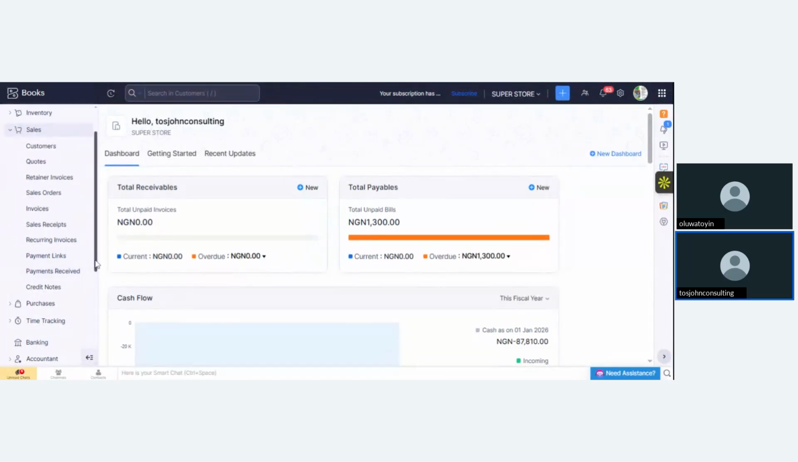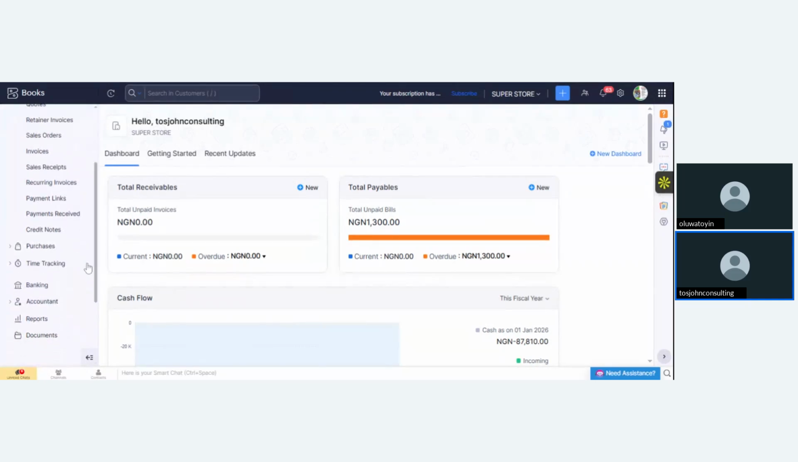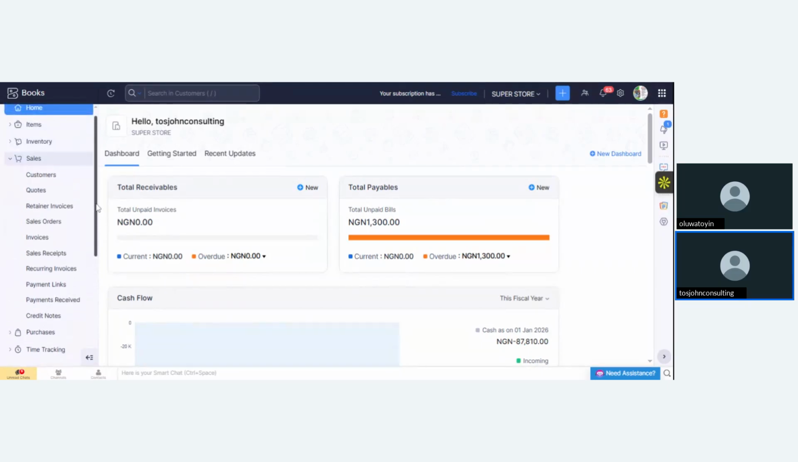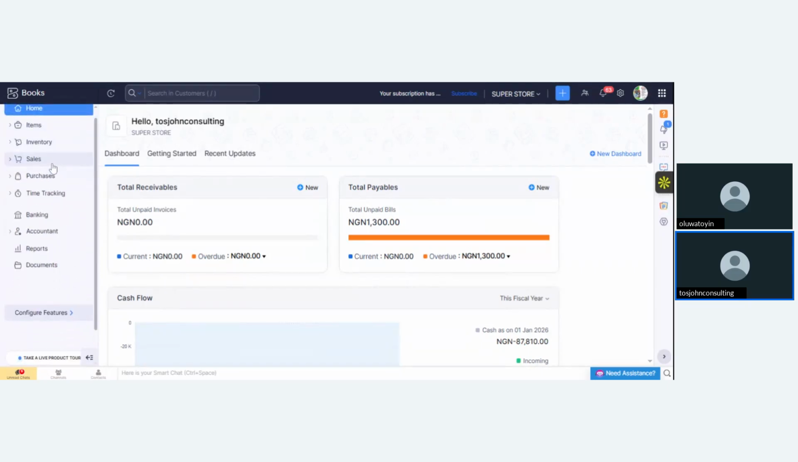So like I was saying, you have all of these under the sales. So let me still leave sales for now. You can see there are a lot of things under sales. Then we also have purchases, right? Your sales is where you have your inflow, money coming into your business.